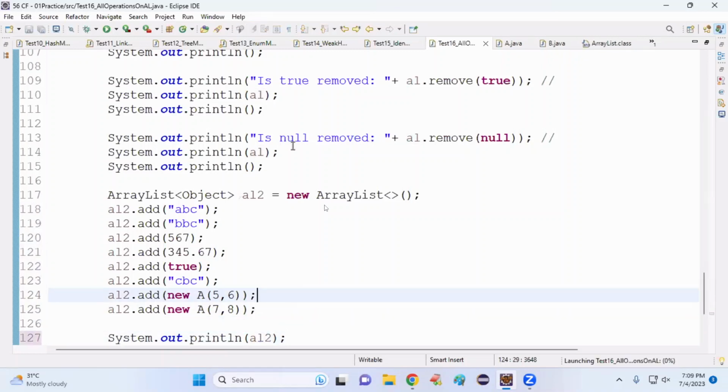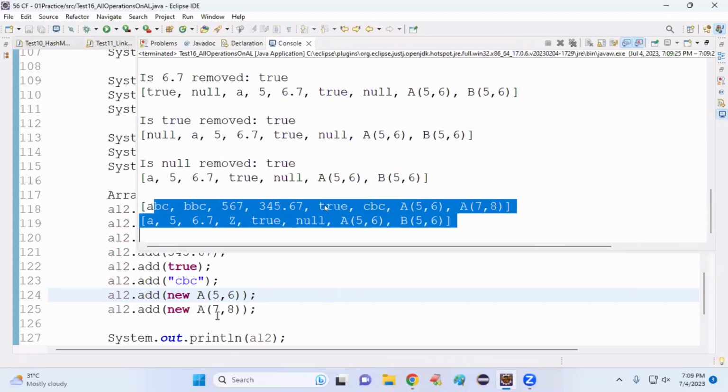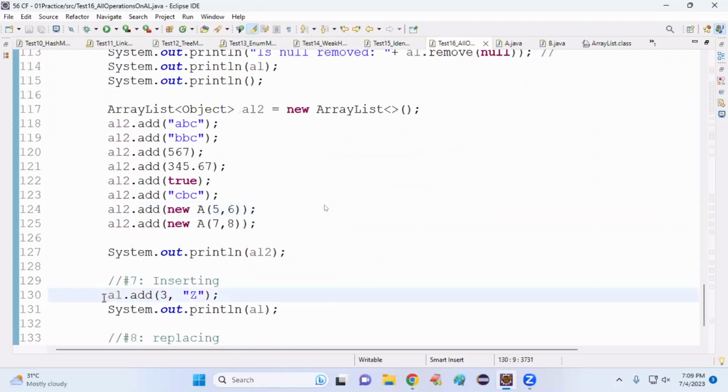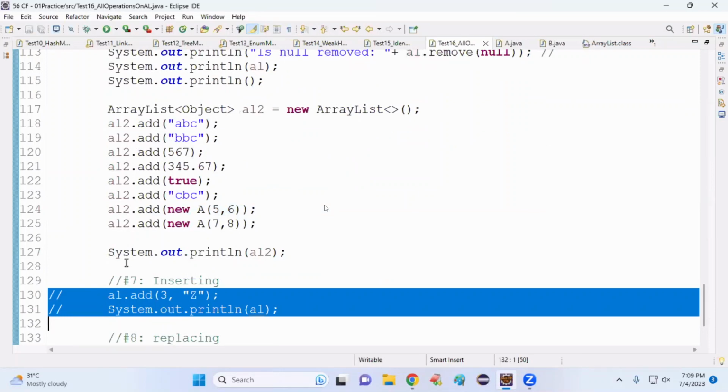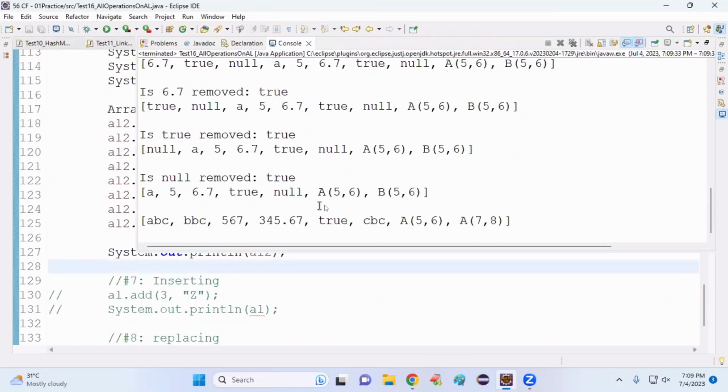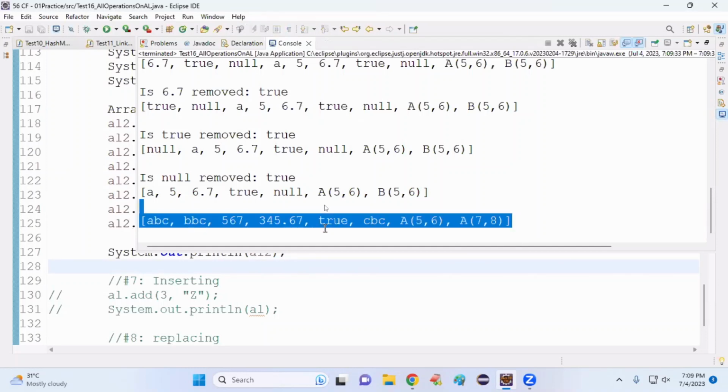Control F11, al2 object. These are the al2 objects. Now let me comment these two. Okay, I want to remove all these string objects. The remove method removes only one. If one occurrence is found, it is removed and it stops. It will not remove all occurrences.